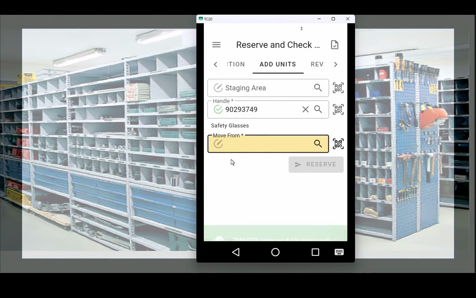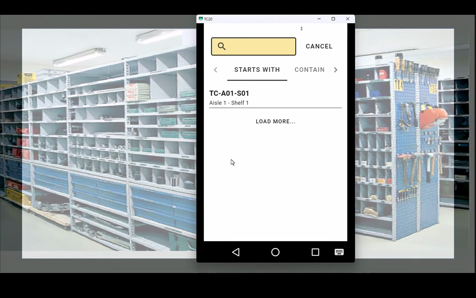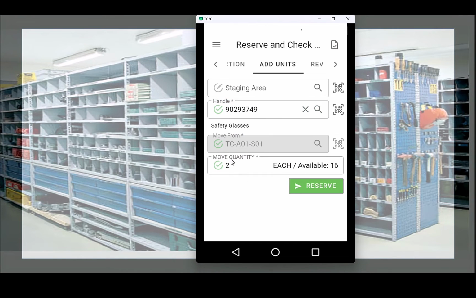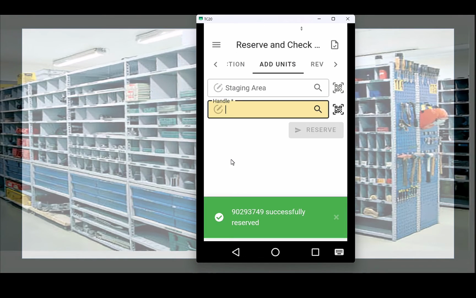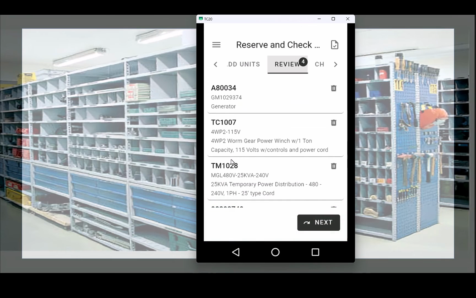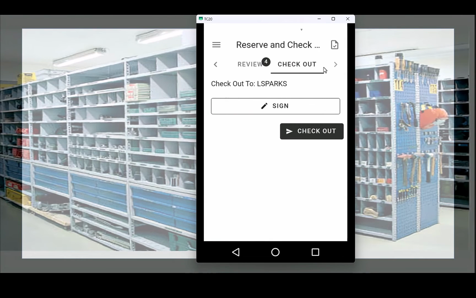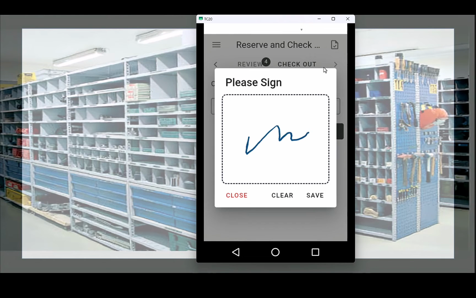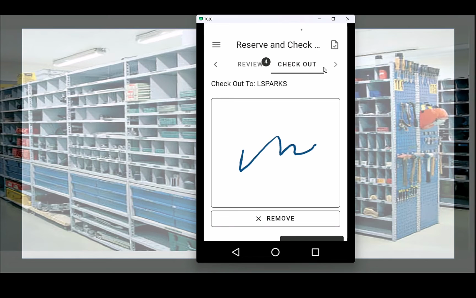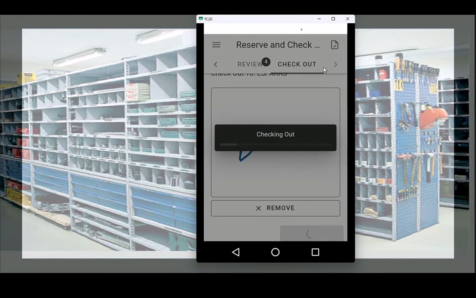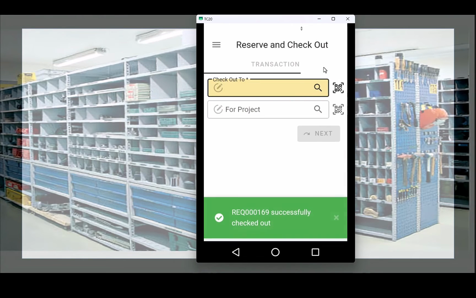This next item is tracked by a quantity. Therefore, I need to select the area I am removing it from and the quantity I am taking. The review screen displays the current items I have reserved. We can then navigate to the finalized checkout screen. We can get a signature and complete the final checkout step. Custody has now been transferred and the status of those items updated to checked out.